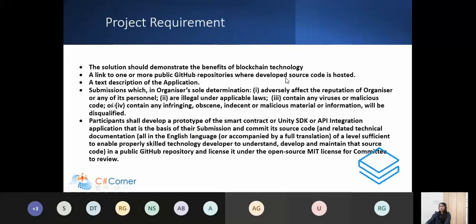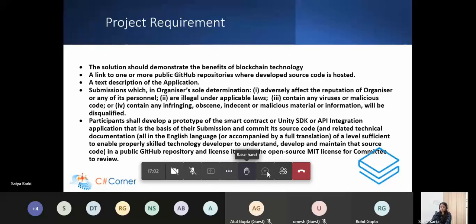The project requirement contains solutions that demonstrate the benefit of blockchain technology. You have to use blockchain technology in your solution. Provide a link to one or more GitHub repositories where the developed source code is hosted. You can provide at least one or more GitHub repositories for your projects.